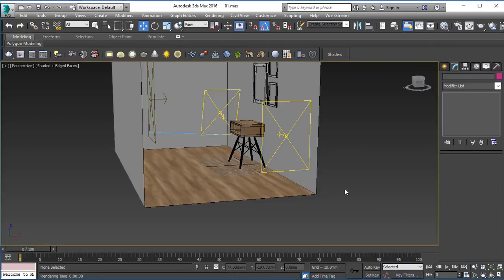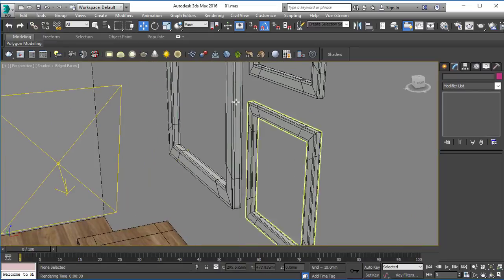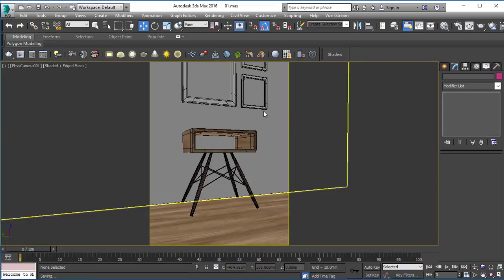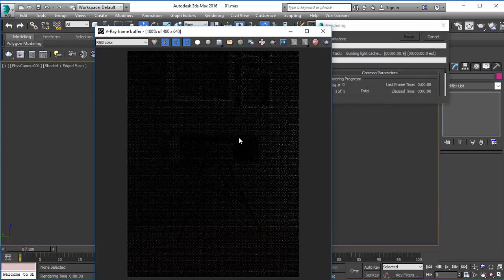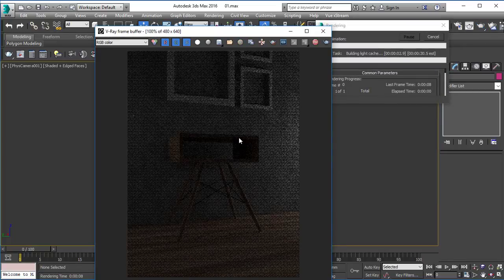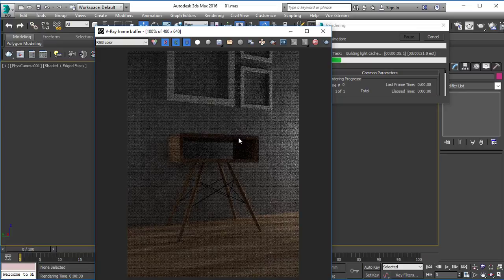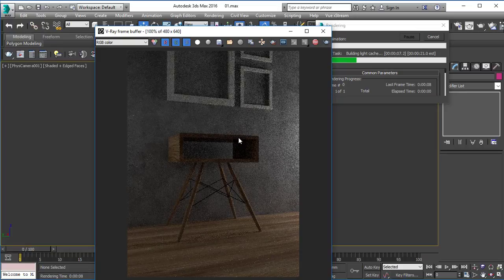So I have placed in a few more frames right over here, and I applied a new material for concrete, which is actually the exact same process just like we did for the wooden. And let me take a render now, and as you can see, it's coming out quite a lot better than what we actually wanted. I don't know about you guys, but it's better than what I wanted.